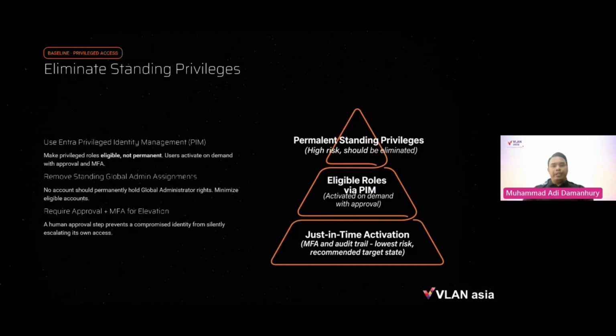Next one is remove standing global admin assignments. No account should hold global admin as a permanent assignment. Use PIM for just-in-time activations and keep the number of eligible accounts to the minimum necessary. Third one, require approval and MFA for privilege elevations. Adding a human approval step for the most sensitive roles means a compromised identity cannot silently escalate its own access. Combined with MFA on activation, this significantly raises the bar for the attacker.